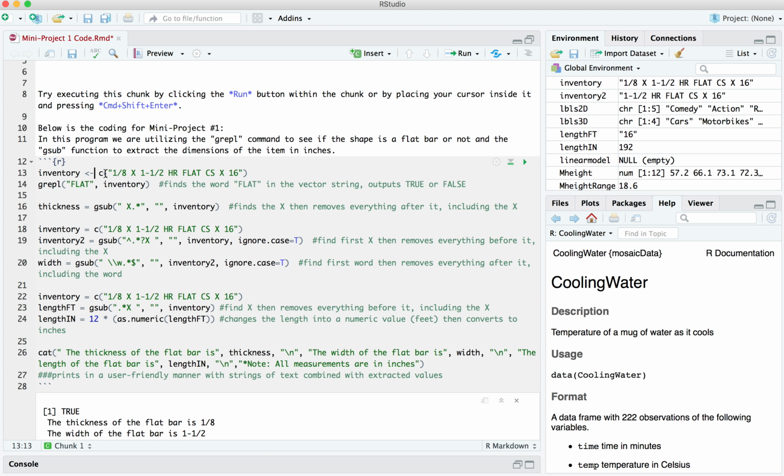And we're concatenating these particular strings of characters together. Note that there's spaces involved, and there are X's, which of course you know is length by width by height and that sort of a thing. And then we've got HR and flat and CS. I'm not sure what the HR and CS indicate, but the word flat indicates that it's a flat bar.